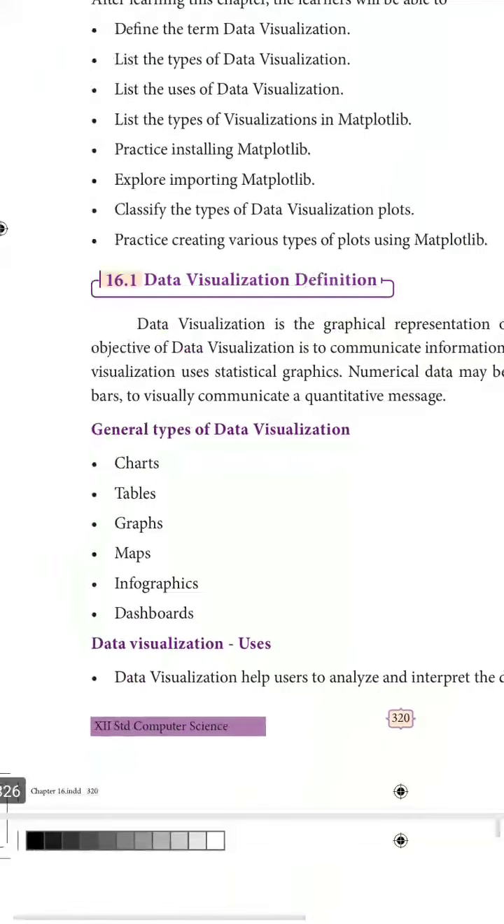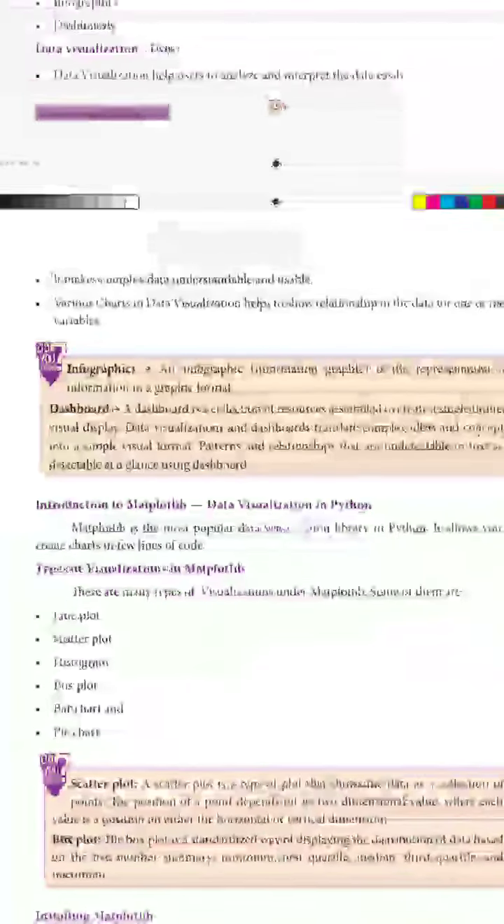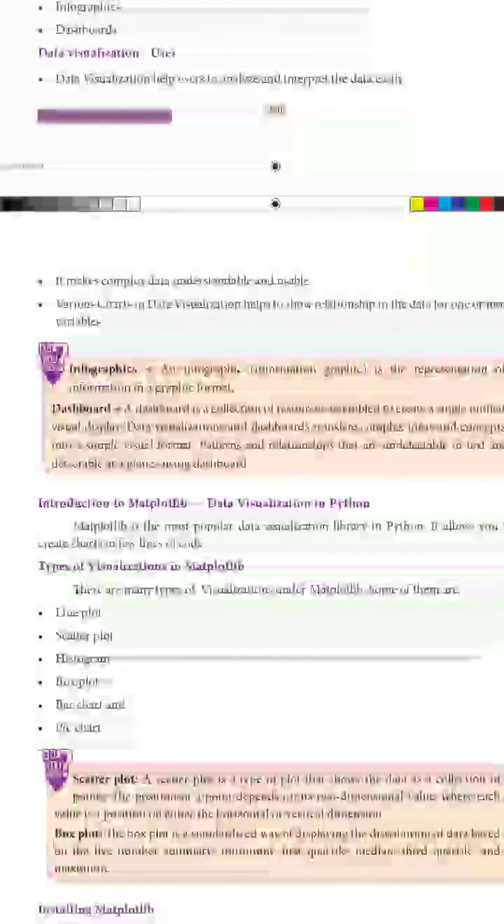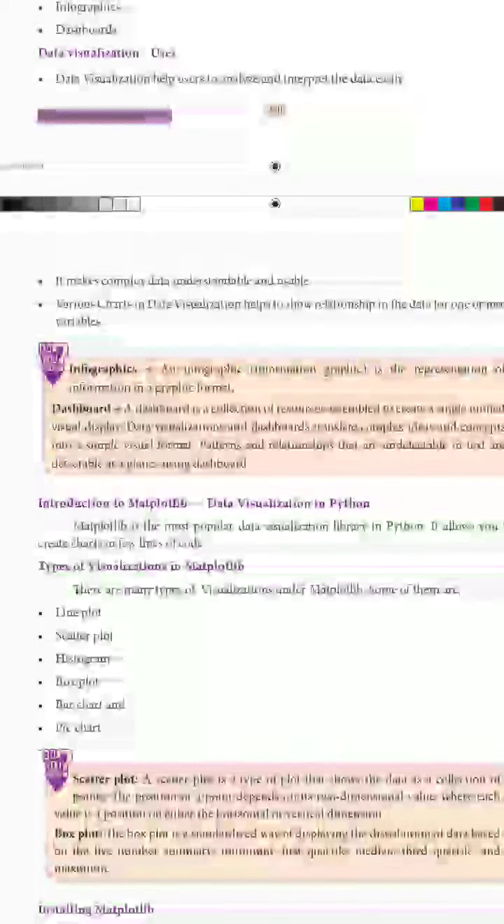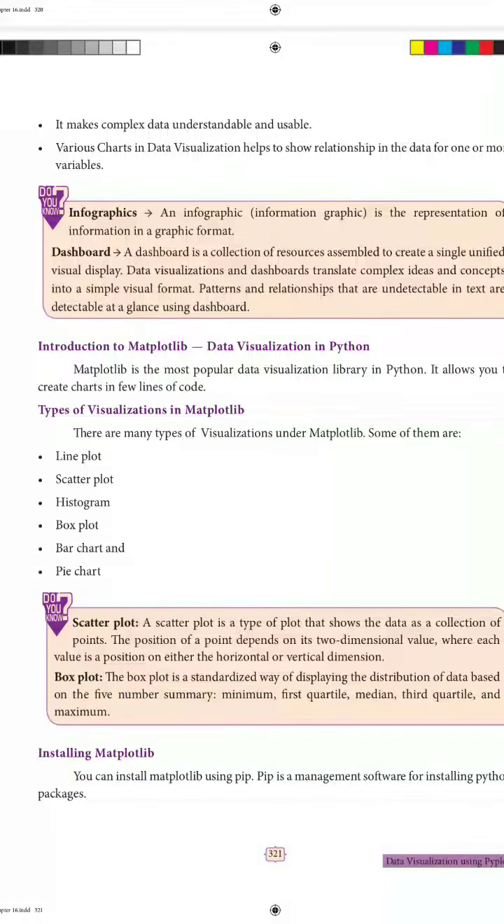Okay, so data visualization is a graphical representation of information and data. So general types of data visualization are graphs, data tables, charts, maps, infographics, and dashboards. Okay, so here you can see the definition for infographics and dashboards.